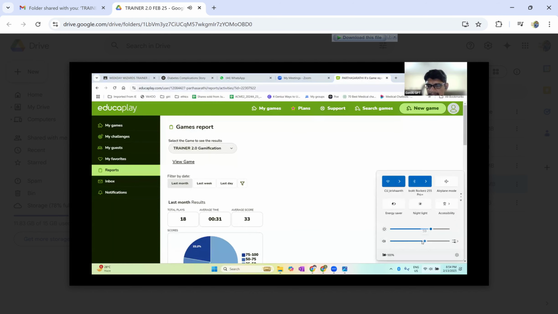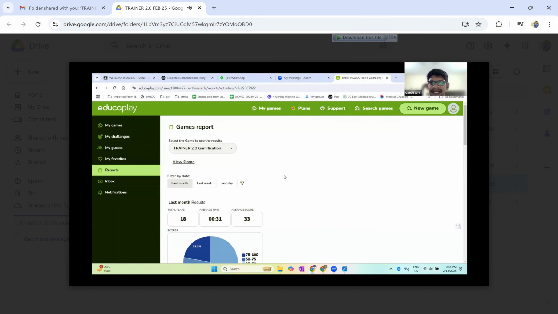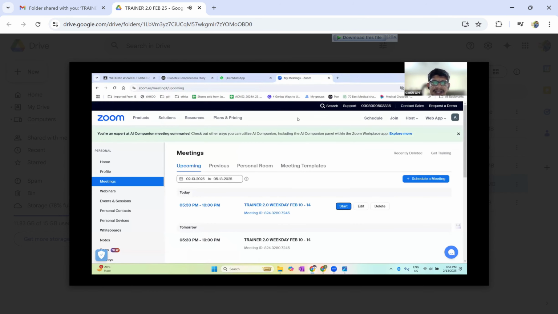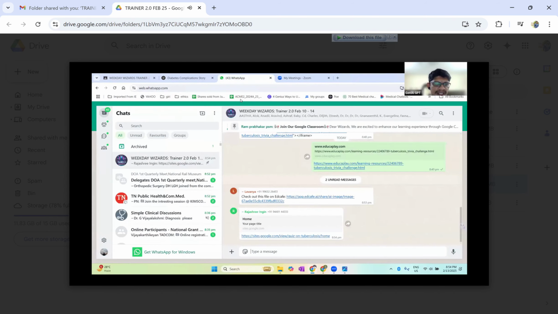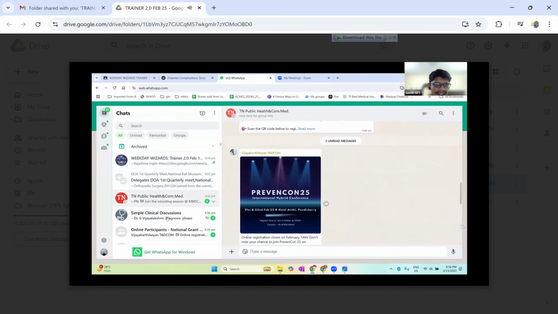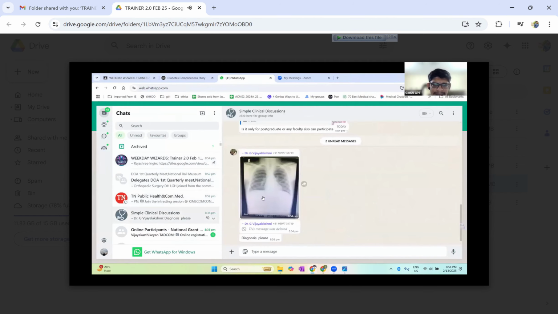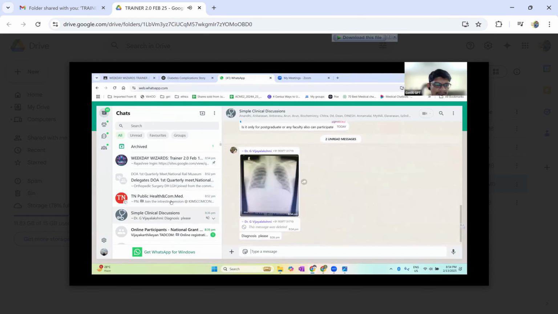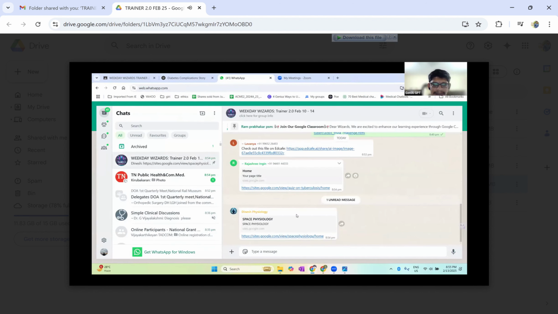Okay, I hope EducaPlay transforms gamification. You can create with Amuse Labs. We discussed two wonderful tools today. For the third tool, ChatGPT comes up again. Diagnosis, please, for this X-ray. We discussed MedPalm, I think. Come back here. So, space physiology. My God, the space physiology game was created by Dr. Dinesh sir.